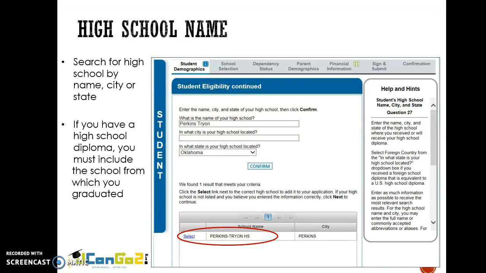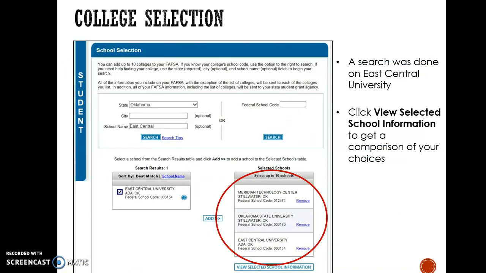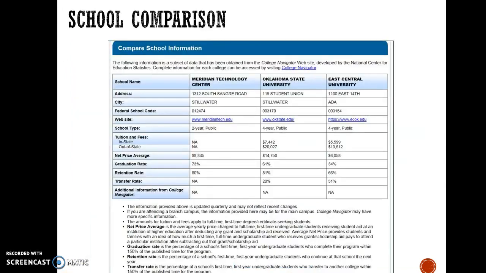High school name. Please also always submit your high school name. College selection. You can send your FAFSA to up to 10 different colleges. So please look into doing that, whatever colleges you're interested in. And that is what that looks like as well.